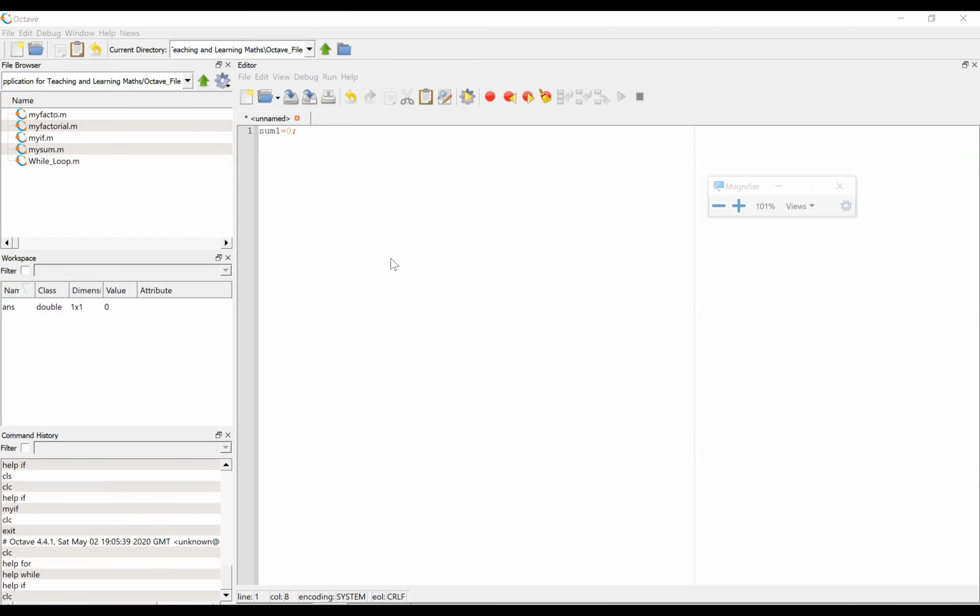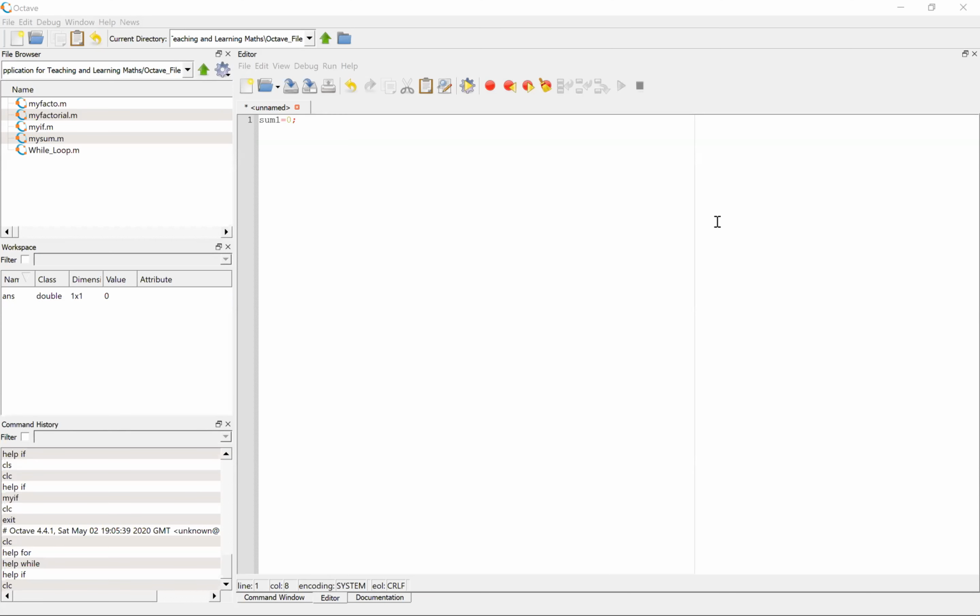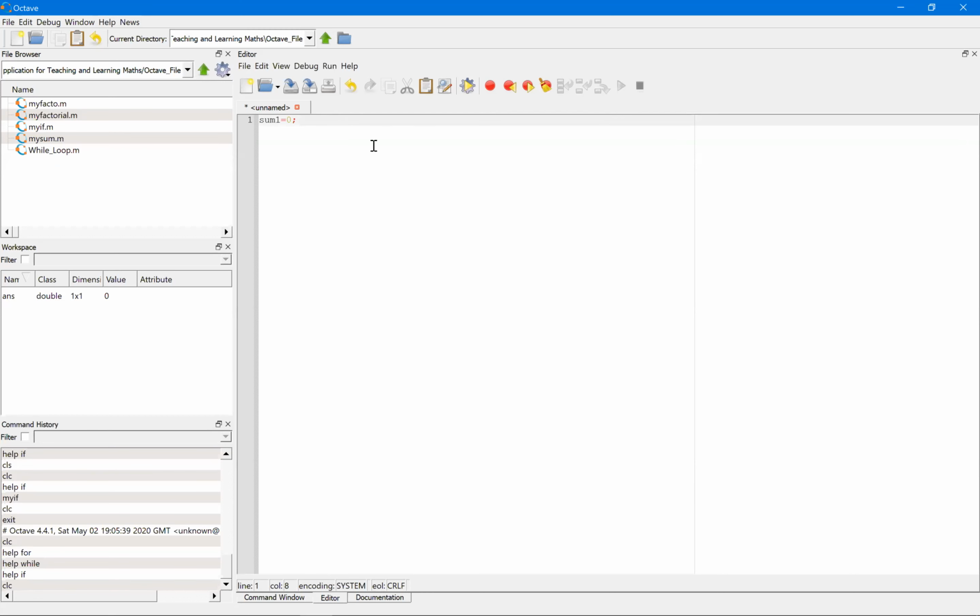Magnifier so that you can see what is going on. So there's the code. And the next line is that we are summing from 1 up to 10. So I will say 4.